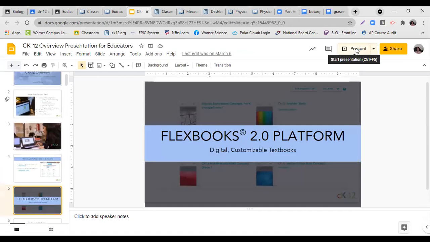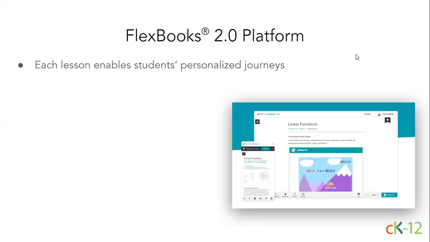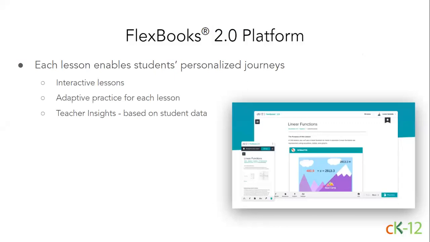So again, you can customize this platform in any way that you see fit. In the textbooks, each lesson enables a student to personalize a journal so that they can pick up notes that they want, and only the student can view those, which is really nice. Adaptive practices for each lesson allow the students to have multiple tries to complete the lesson. Also, the adaptive practices will give students harder or easier questions based on their learning level, and it will give a little teacher insight on the data that you have.